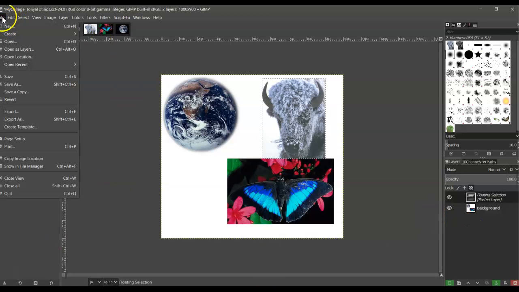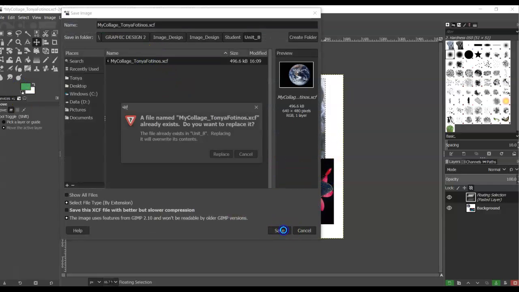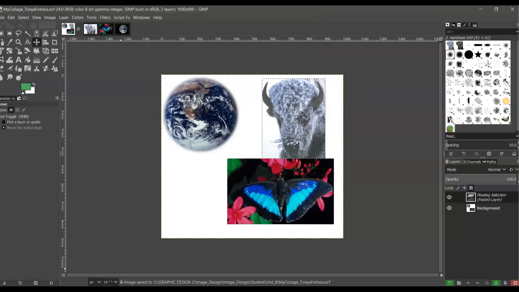And now we're going to save. So click File, Save As, and we're going to save over our original project and click Replace.